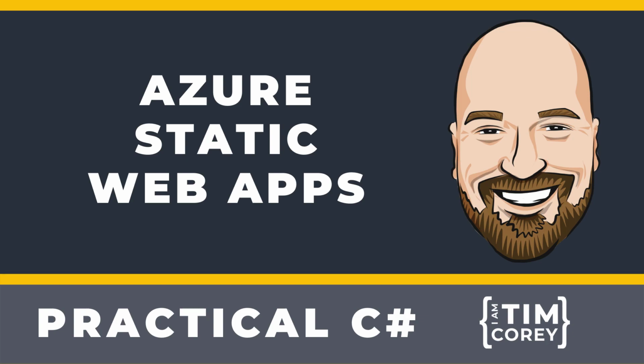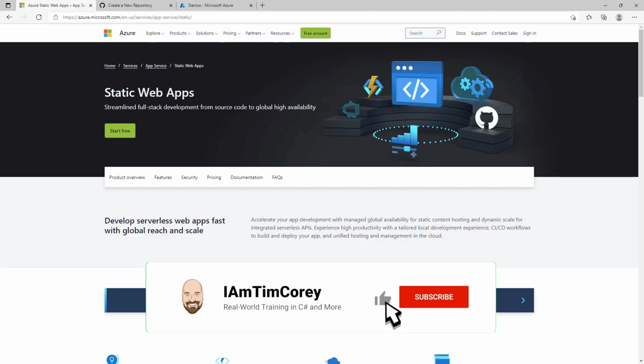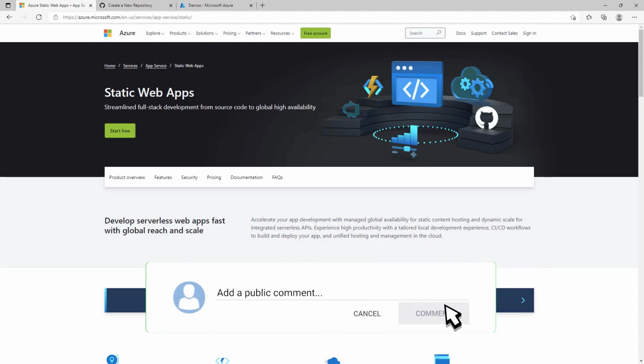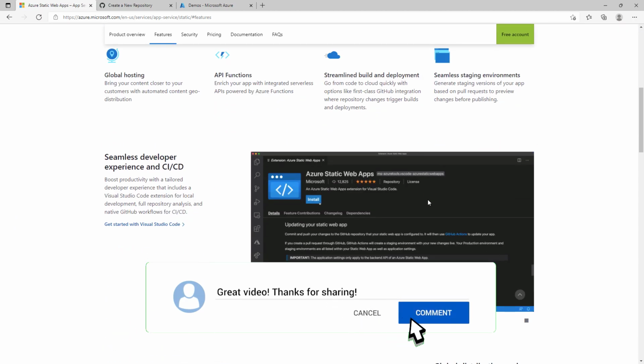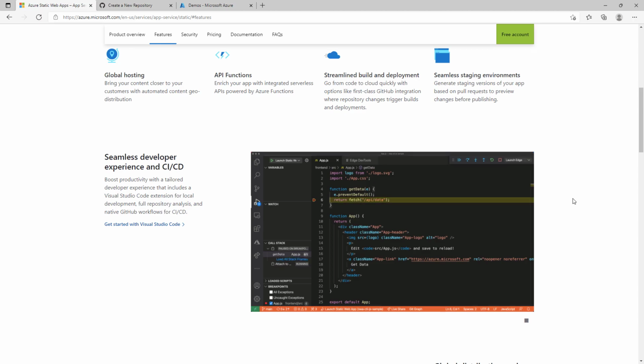Okay, we're going to start off by looking at what are Azure Static Web Apps. So this is the site for the Azure Static Web Apps. You can go to azure.microsoft.com and look for Azure Static Web Apps. And in here, it's going to explain to you all the things that Static Web Apps are. They're very easy to use.